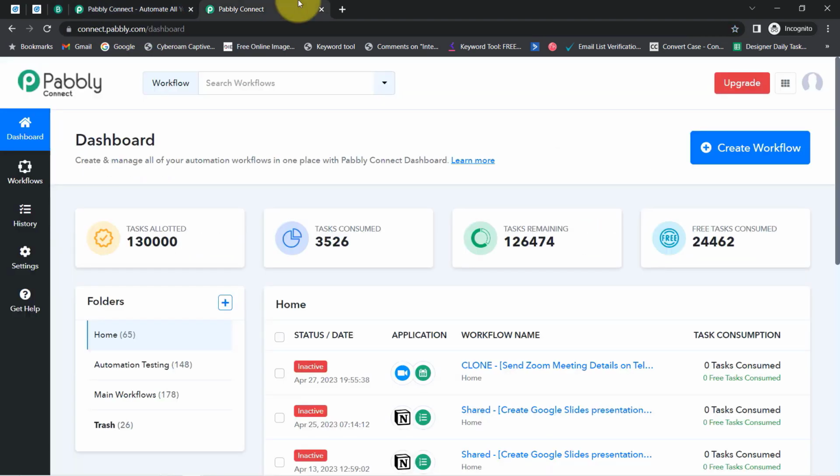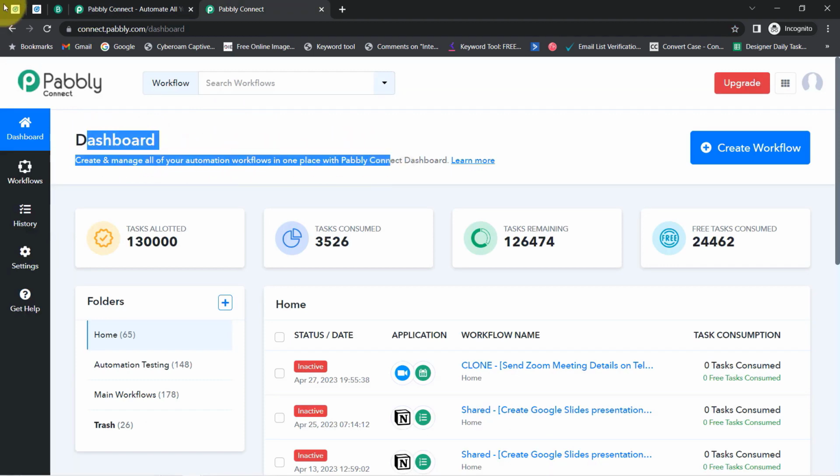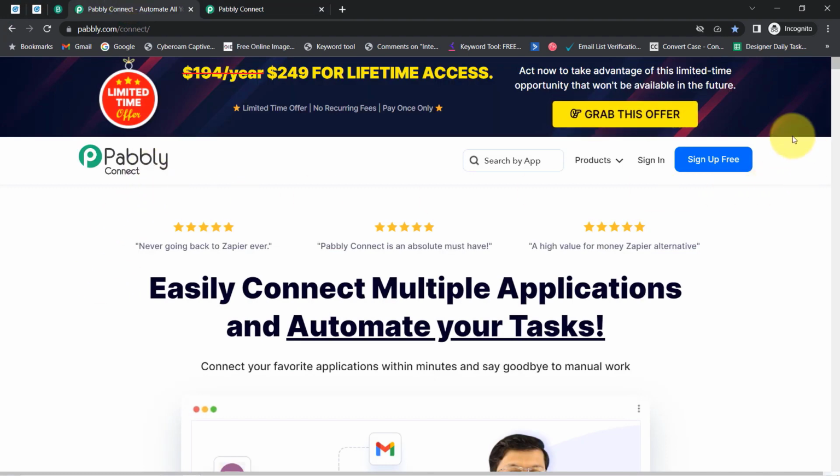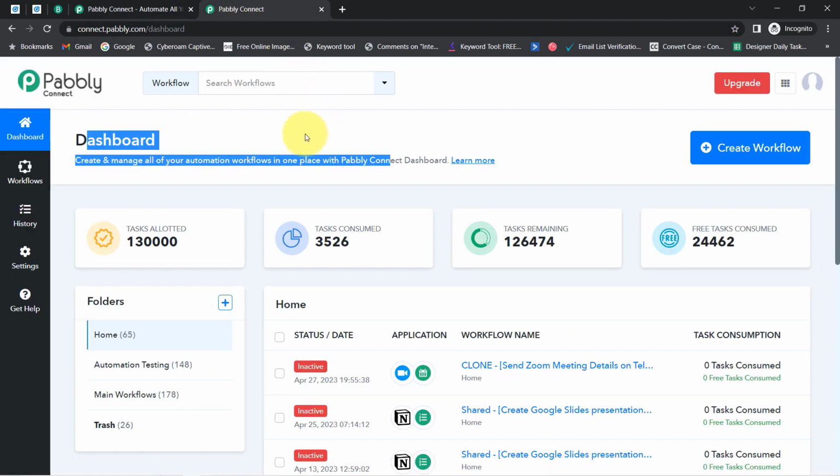It is an integration and automation software, and I am an existing user of Pabbly Connect. So here you can see I am already logged in. You can also create your free account in just 2 minutes from this sign up free button, and in the free account you will also get free tasks to test this automation.